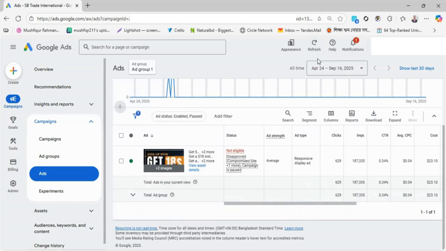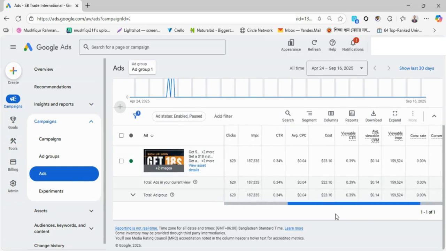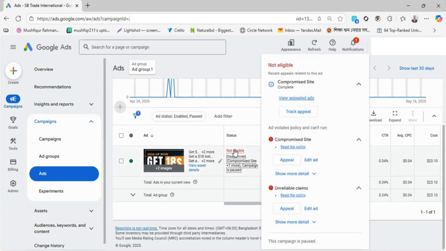In this video you will see how we will resolve a Google ad problem. Here you see that it is a display ad. In this display ad we see that the ad was running very well, and after running for some time it is showing that it is not eligible. This can happen for many reasons. Here we see that there are three reasons.